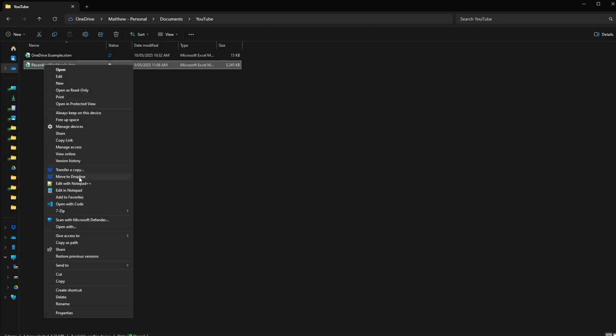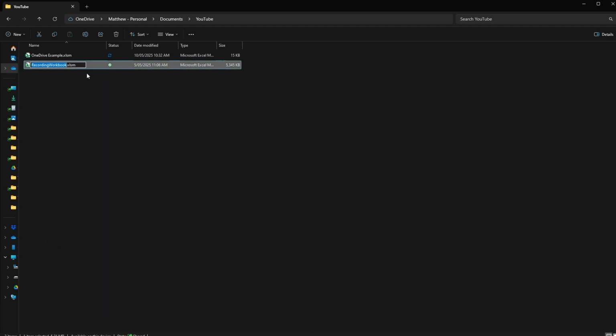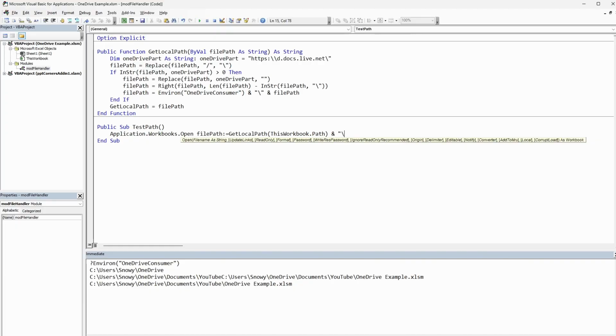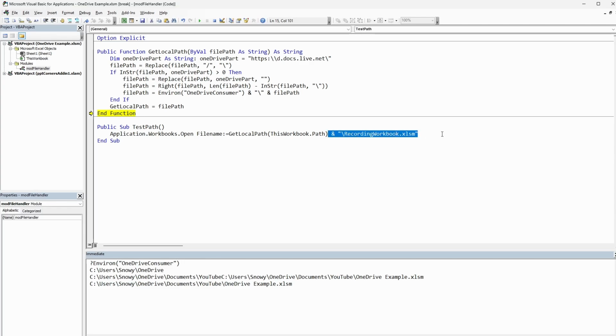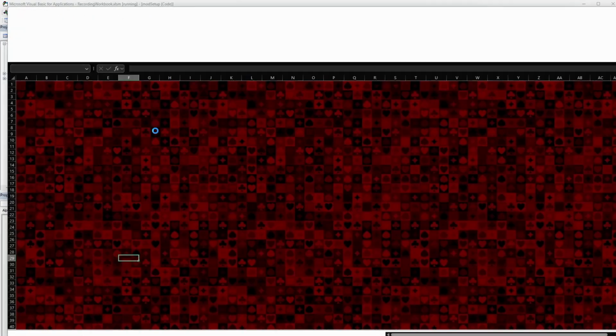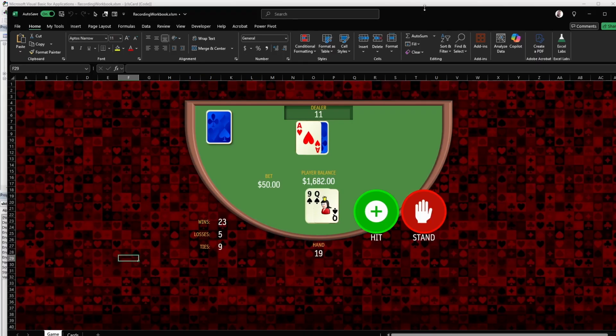So we'll go copy as path, or actually we just need the file name. Then we append a backslash and that file name, and you'll see, oops, not file path, file name, my mistake. So you'll see this will jump in here, it'll grab the correct file path. Our file path now is the local file path, not the OneDrive file path, and then it just appends the backslash and recording workbook. You can see that opened up our poker game.